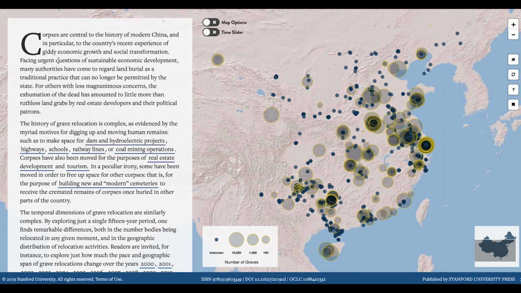So this is an essay, my introductory essay. It begins, corpses are central to the history of modern China, etc., etc. The key here, however, are these hyperlinked texts that you see in the second paragraph. Anytime you see a hyperlinked text, what that means is that by clicking on it, something is going to change dynamically about the map on the right side. There are four possible ways that the map will be changed dynamically: the center point of the map, the zoom level of the map, the filtration of the data points, or overlays. And it can actually be all four of these all at once.